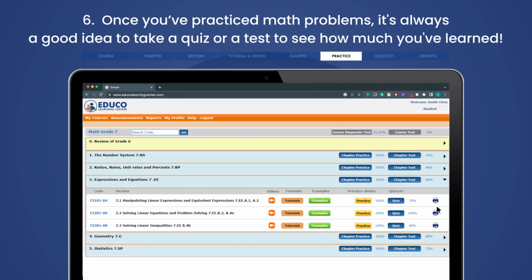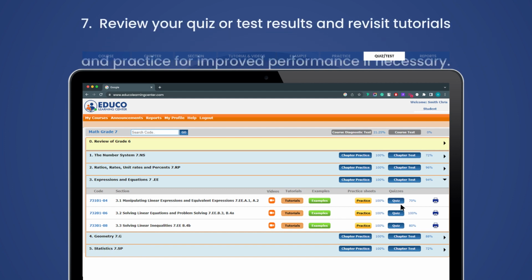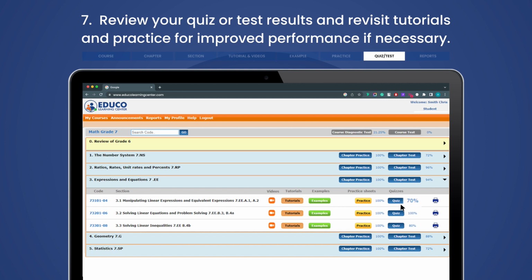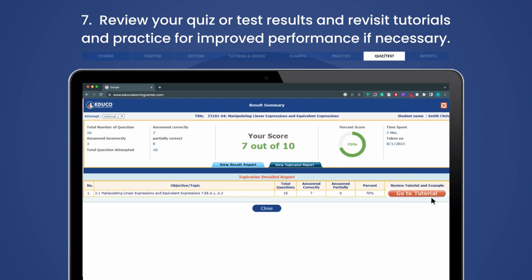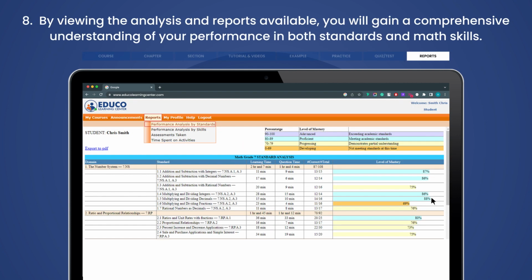6. Once you've practiced math problems, it's always a good idea to take a quiz or a test to see how much you've learned. 7. Review your quiz or test results and revisit tutorials and practice for improved performance if necessary.